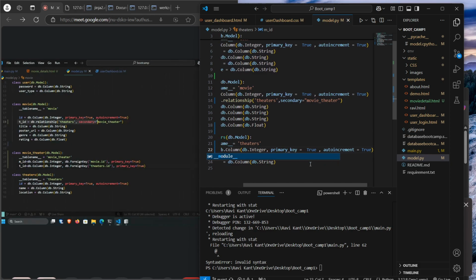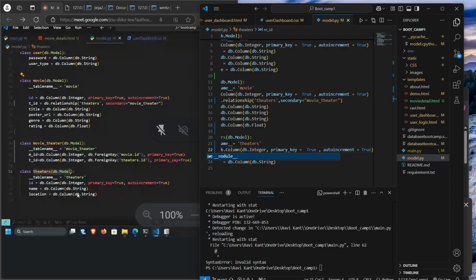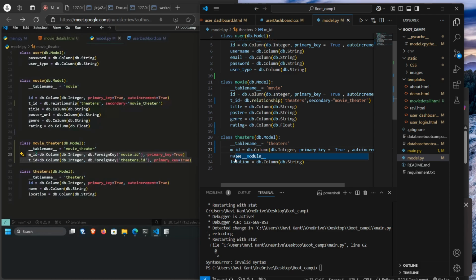This is how you establish a relationship. So let's understand how to read it. You have a movie table. You want to create a relationship with the theater table. When you create a relationship, you need to store that data somewhere. So we created this movie theater relationship table, and we are storing those relationships. It is a many-to-many relationship. One movie can have multiple theaters. One theater can have multiple movies showing in it.